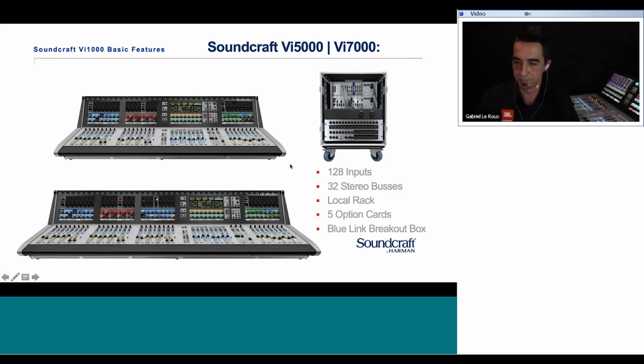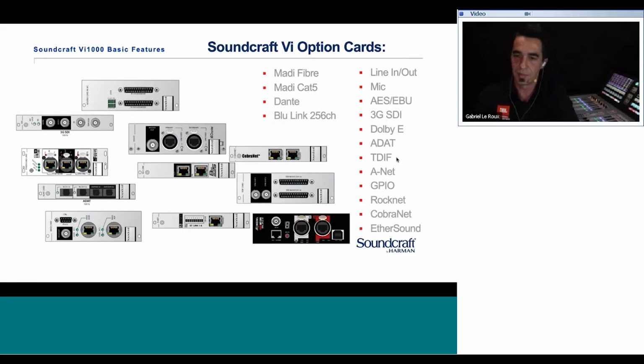So BlueLink is obviously a Harman technology. It's one of the option cards that we have available. On the left-hand side, I've placed all the option cards that are most common, or the ones we work with the most. Obviously, BlueLink right at the bottom there, it's 256 channels.